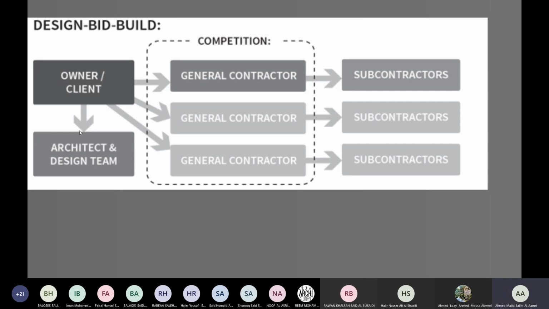The owner is the person who will pay for the design team. The owner is the person who will pay for the contractor. The contractor is the person who will pay for the subcontractor. Are we clear? Okay. Now, we learned a lot of advantages, like we are going to have the best offer. We said this is typical, since it's traditional or typical, this is an advantage.